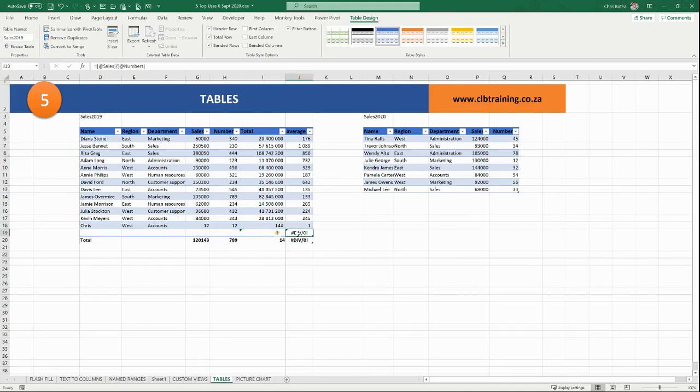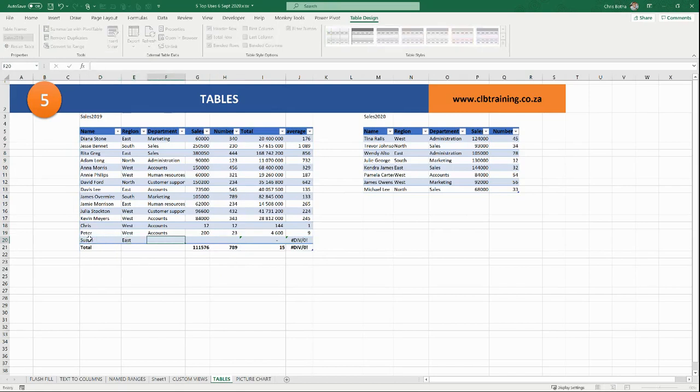This is obviously an error because it's trying to divide by 0, and therefore this will also give me an error. So if I put in data there, I go West again, let's say Accounts, and let's say 200, and let's say 23, the problem is solved. It automatically extends the range for you. If I want to add another set of data, I will just go to that bottom little corner, drag one down, go back and complete the data set for that.